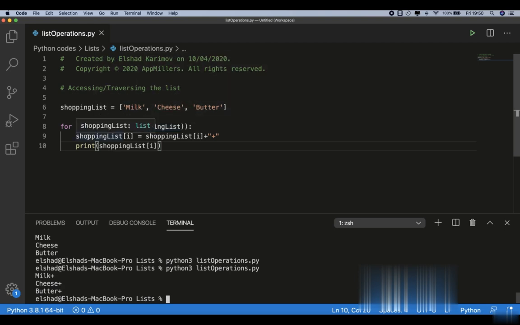So in our first run, it comes shopping list with 0. Then in the second run, it comes shopping list with 1. Then in the third run, it comes shopping list with 2. It never reaches the element 3 because the range function works like this.